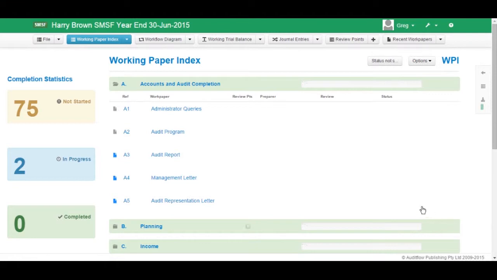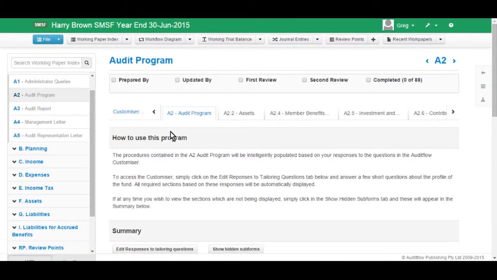The audit program found in Work Paper A2 should be designed to allow the auditor to obtain sufficient evidence commensurate with the assessed risk of misstatement and non-compliance identified throughout the audit planning and risk assessment process. The objective of this video is to show you the key features of Audit Flow's audit program and useful ways to customise the program to suit any particular audit engagement. The entire audit program is found in Work Paper A2.